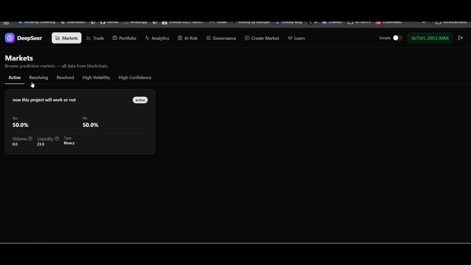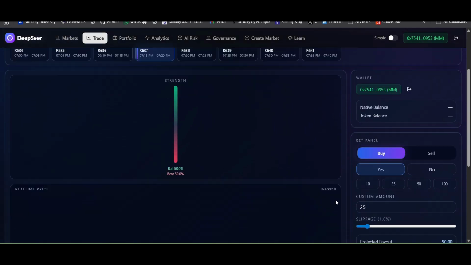So this is the live user flow. Here is the market app, and here I created a market. If I click on that, it will take me to the trade tab, where a user can place their bet. This is a binary type, so there are yes or no options available.